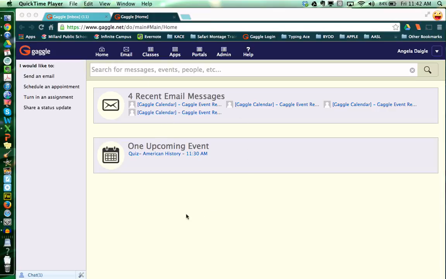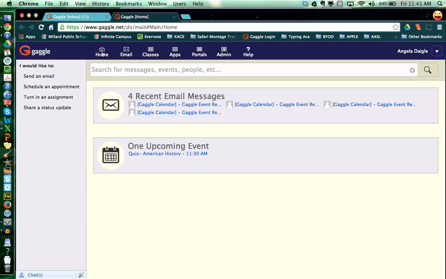Most of the real estate in this area is used for reminders or things that are new or have changed in the Gaggle account. So any email messages that you've received, or upcoming events related to your calendar or assignments and that sort of thing, you would find there. If you click on the Home button, it will take you back to this screen.